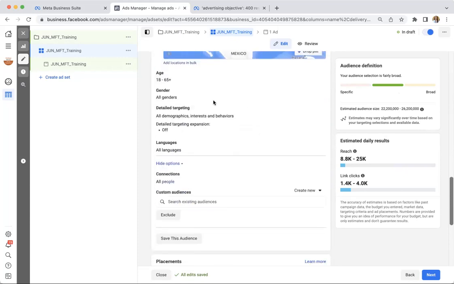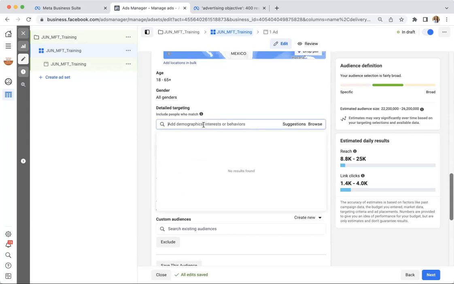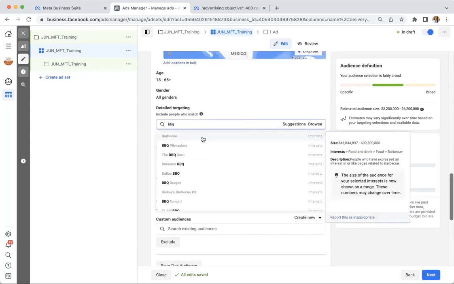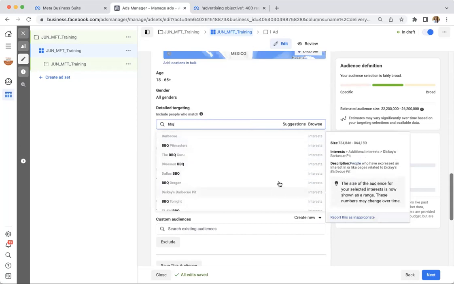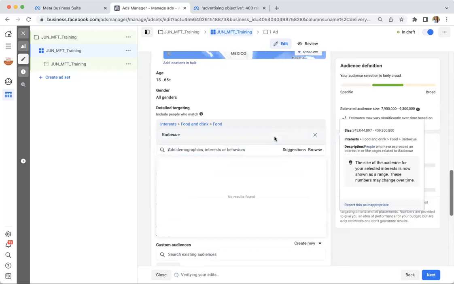Okay, so detailed targeting. If you click on the edit here, you get access to interests and behaviors. And so let's say we want to reach people in Texas who like barbecue. Should be a big audience here. And so Facebook gives me a drop down of these interests, and I can hover over them and learn more about their size and kind of their description here. Barbecue, 348 million to 409 million. So this is probably going to be too broad, but let's see.